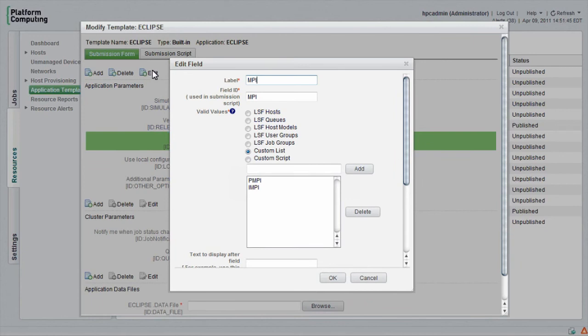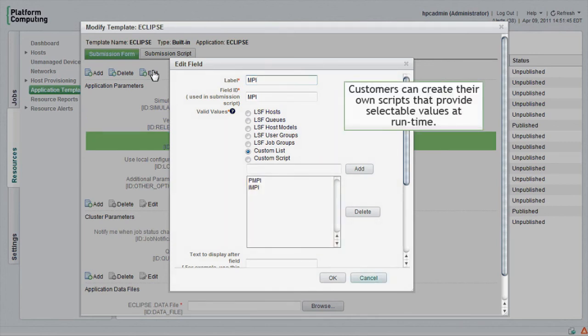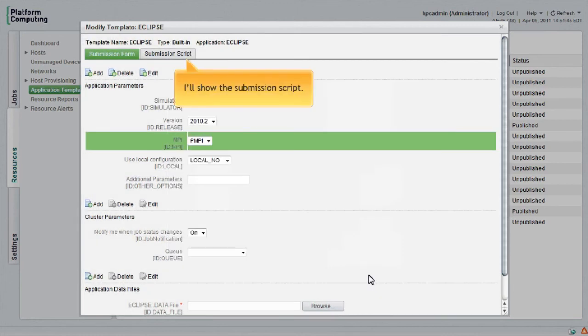I'm allowing users to choose between Intel MPI and other options. Customers can create their own scripts that provide selectable values at runtime. I'll show the submission script that is paired with this form.